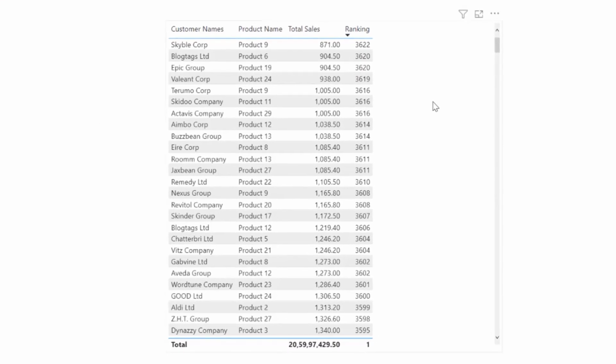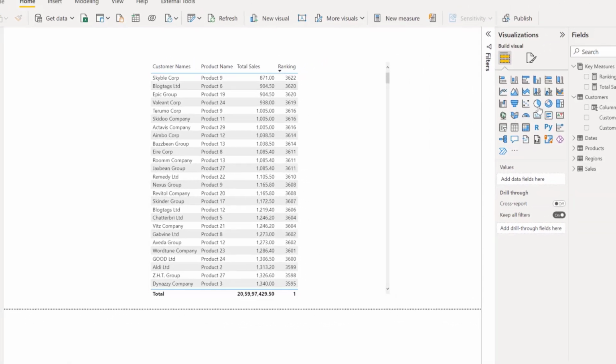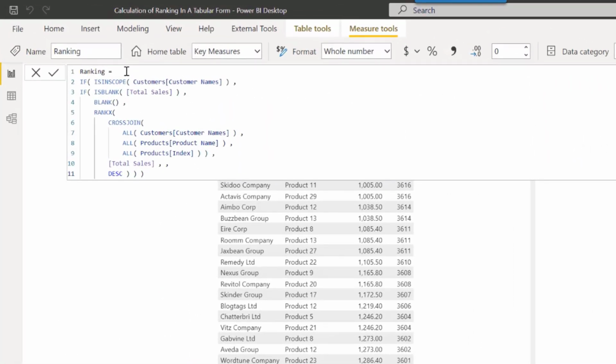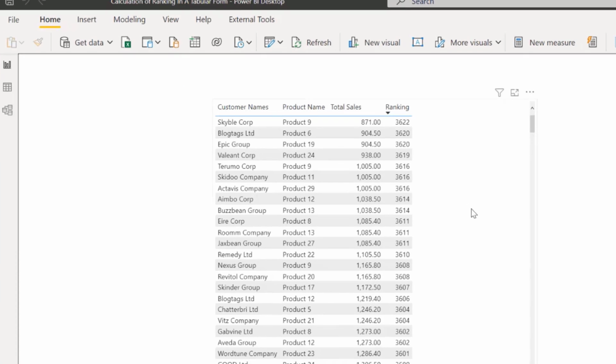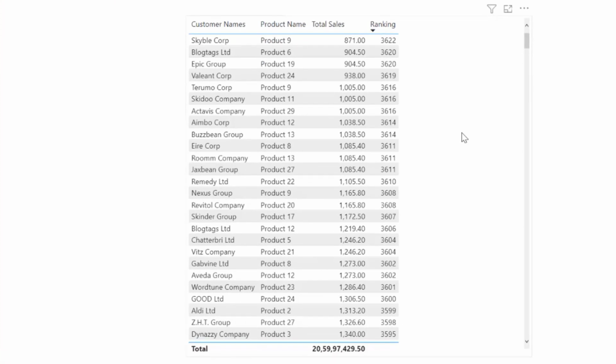Now, as we can see, it's calculating the ranking only where we have a sales figure, and the rest of the combination of rows where we don't have sales are ignored. Since we also want to exclude the ranking at a total level, we will write an ISINSCOPE function and ignore the results at a grand total level. So as we can see, ranking at a grand total level is ignored as well.